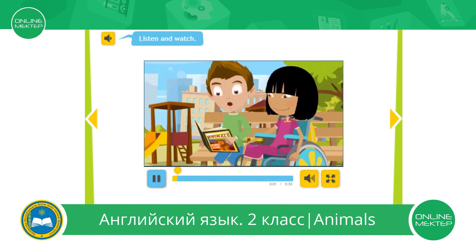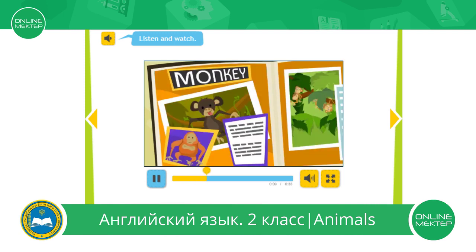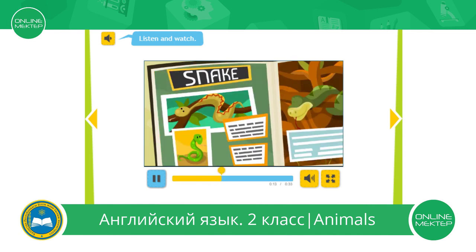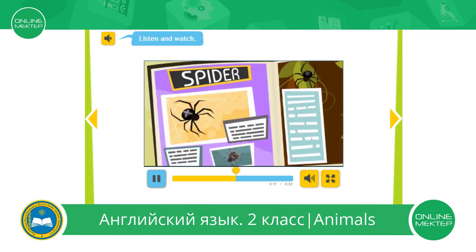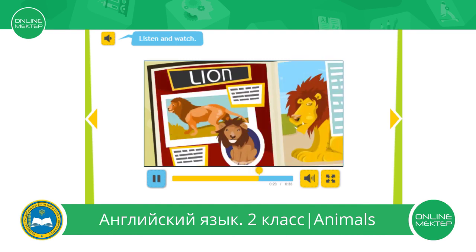Oh, animals, let me see. Okay. It's an elephant. It's very big. Yes, and look, here's a monkey. It's funny. Oh, a snake. And look at the big black spider. That bird is beautiful. And this is a lion. I like animals. I like lions.